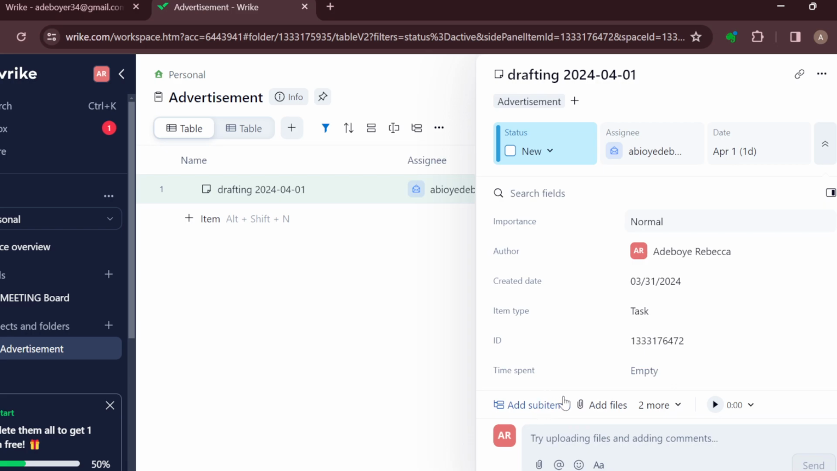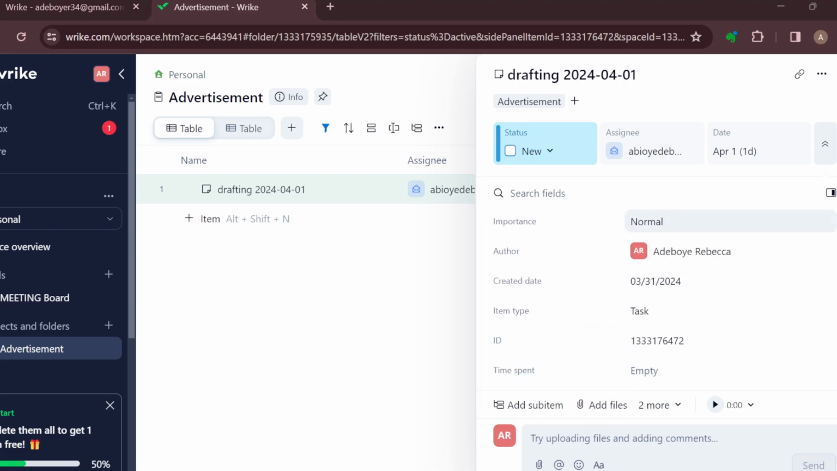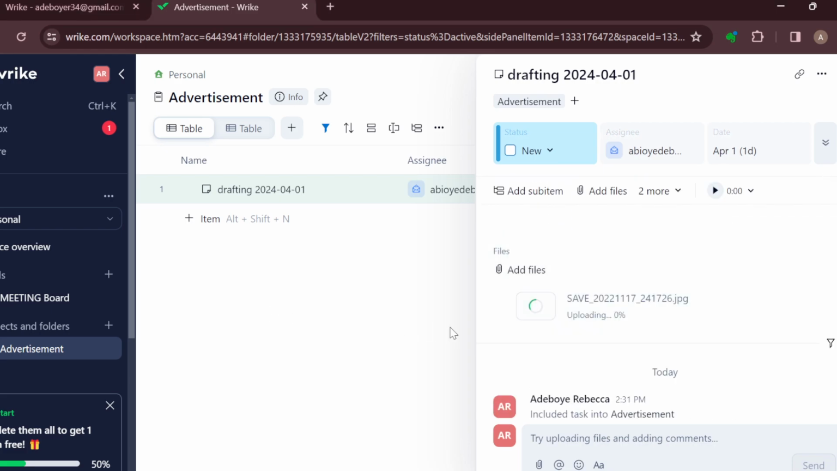Scroll down till you can see sub item, add files, and more. Just go ahead and click on add files, and then you will be asked where you want to add the files from. So I will select my computer, and after selecting it, you can go ahead and locate where the files are, and then add it just like that.